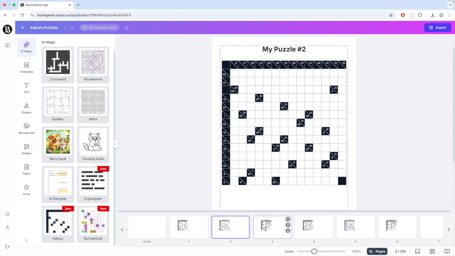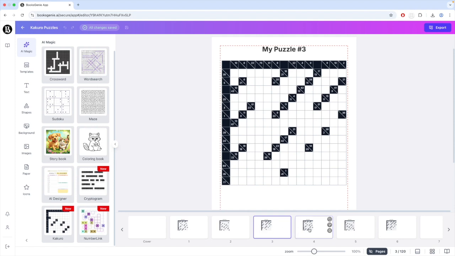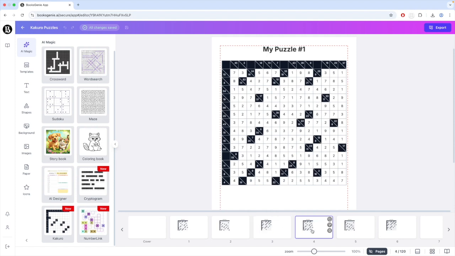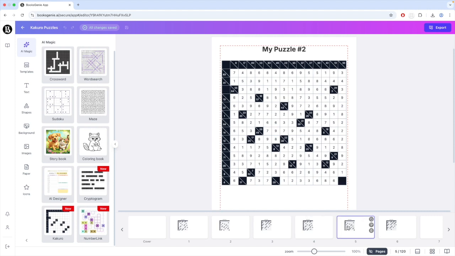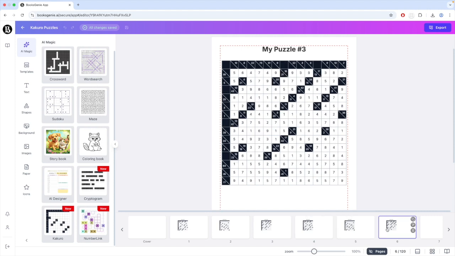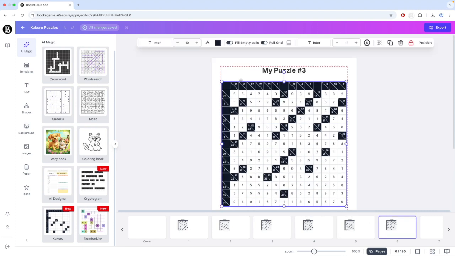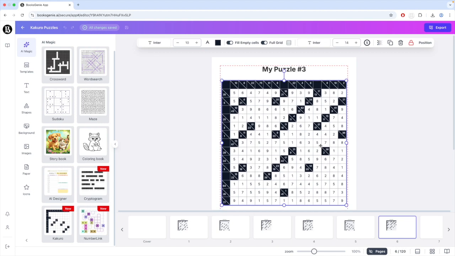So we have our 3 puzzles created, and then we have the solutions of our puzzles starting at page number 4. So as you can see, all the numbers have been filled, and this is like the solution for the puzzle number 1. And I also have the solution for puzzle number 2 and solution for puzzle number 3. This is the square format, right?